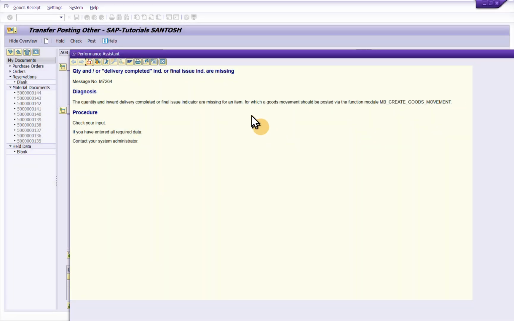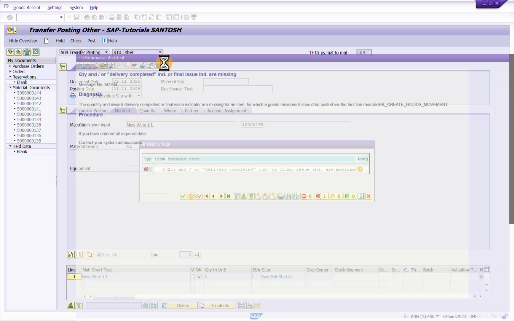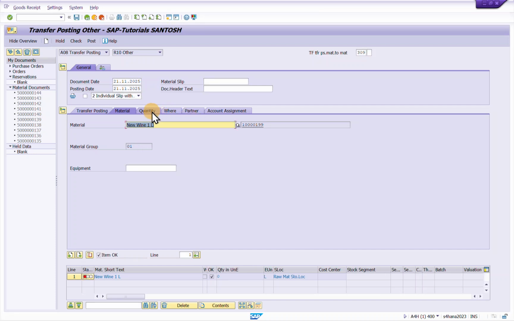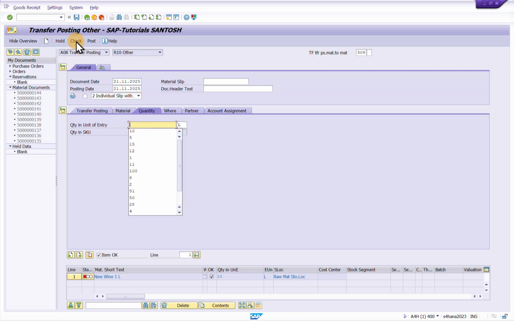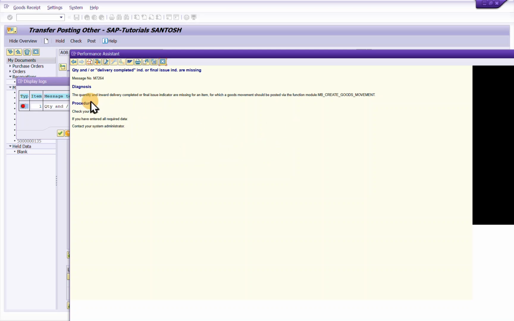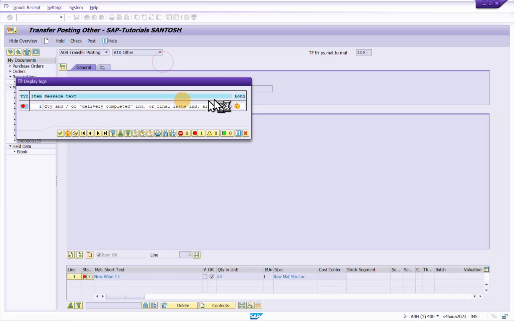This is not really an error, I would say, but just inputs that are missing, and it's a really confusing one. Usually we just need to update the quantity here and this will get resolved. But the error is shown in a very different way. That's why it looks like something bigger is missing or some configuration is needed, because it says the quantity and/or delivery complete or final issue indicator are missing for an item for which goods movement should be posted via the function module. So it is confusing, but it's simple.